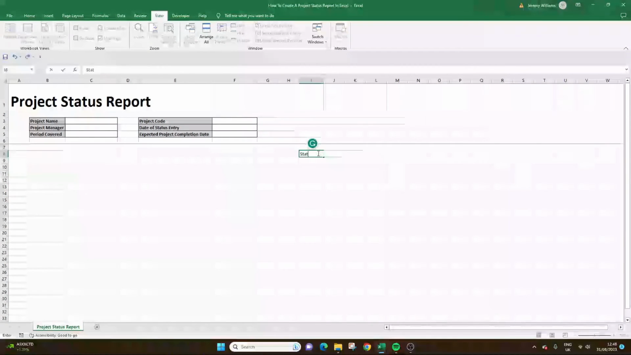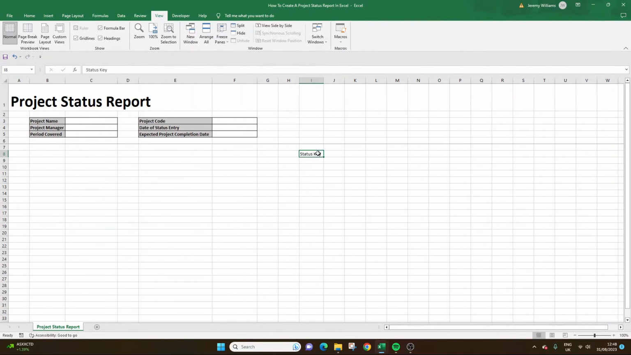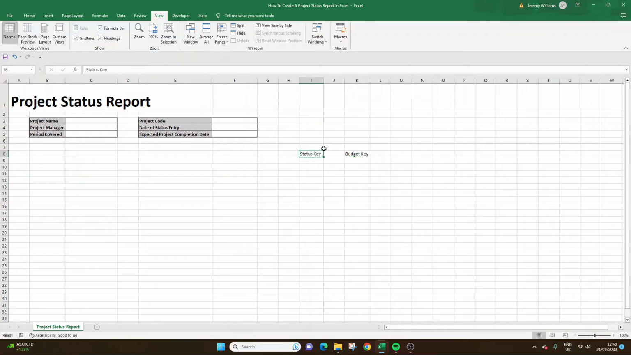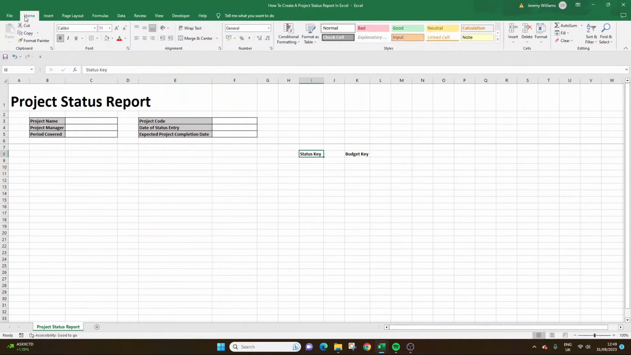So I'd recommend you have a status key and a budget key. Again, you may want something a little bit different, but this is how the concept works. So you could build out from this. I'll put this in bold. I'm also going to put this in, so I've gone on the home ribbon, a little bit of yellow just to differentiate it further.